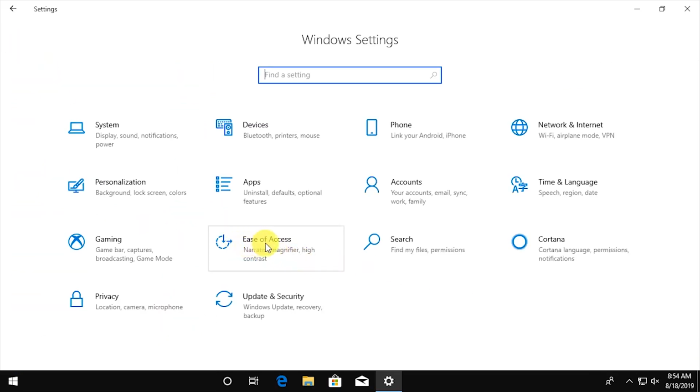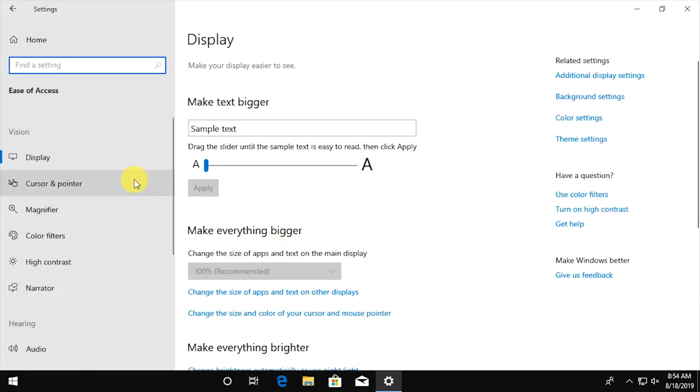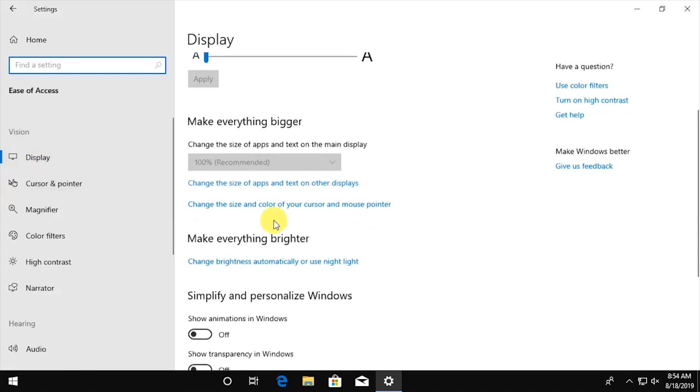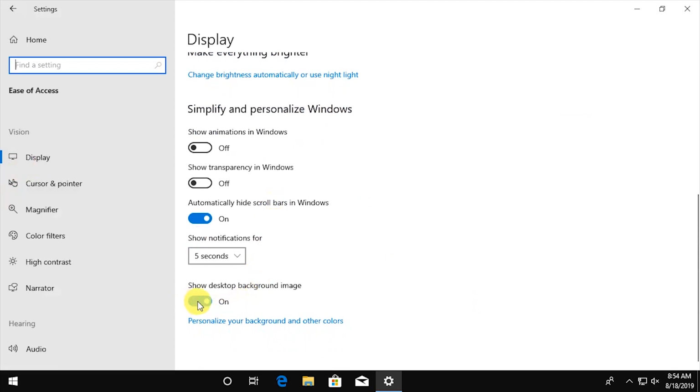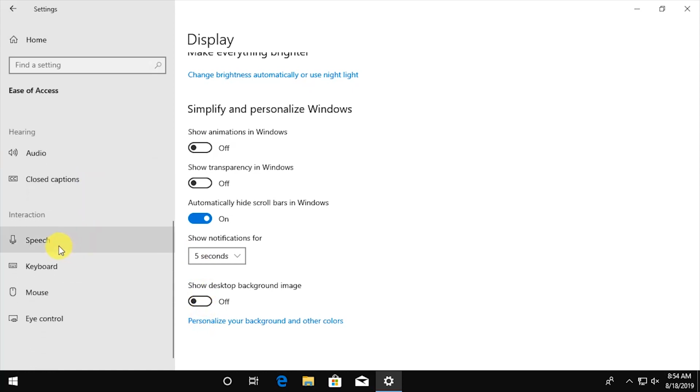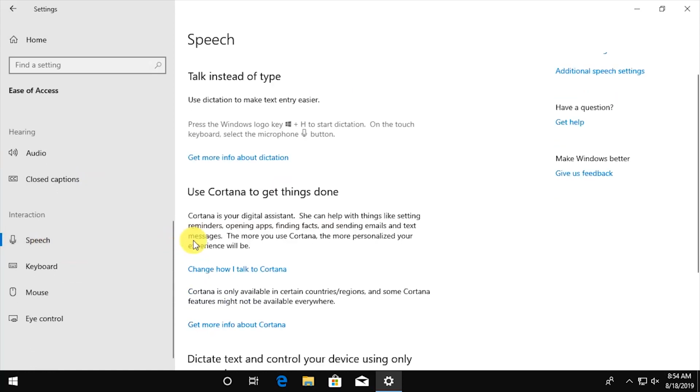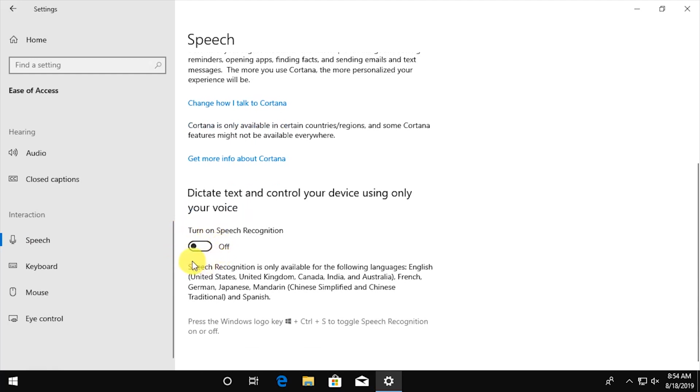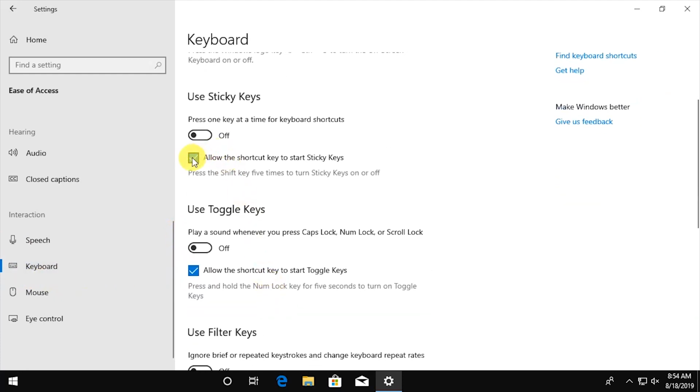Now it's time for ease of access. In the display section, turn the show desktop background image off. In the speech, make sure the speech recognition is off. In the keyboard section, turn everything off, literally.